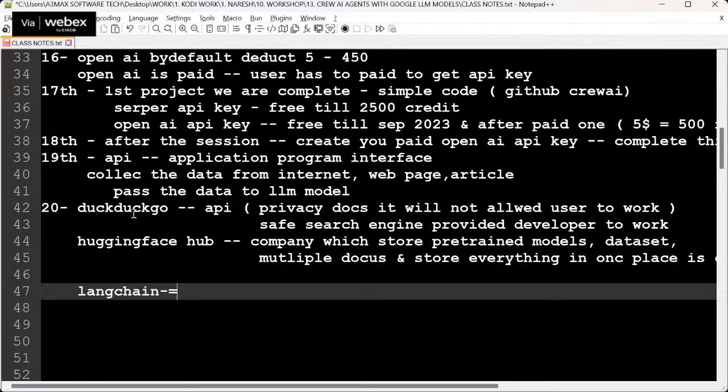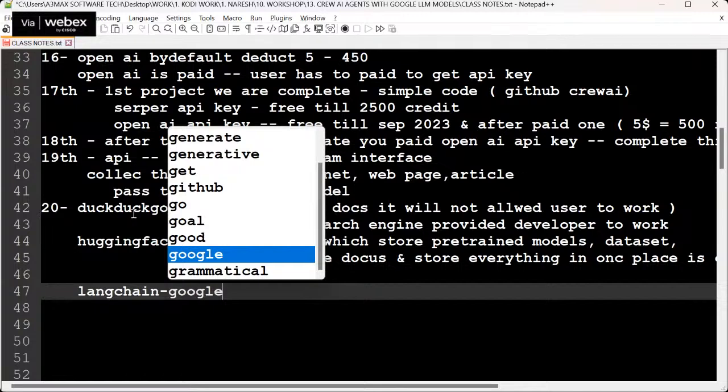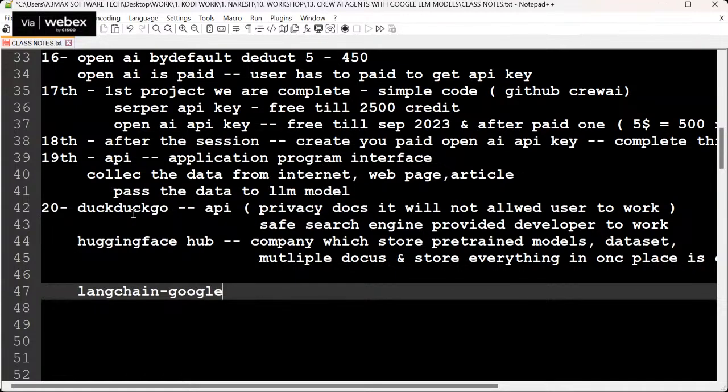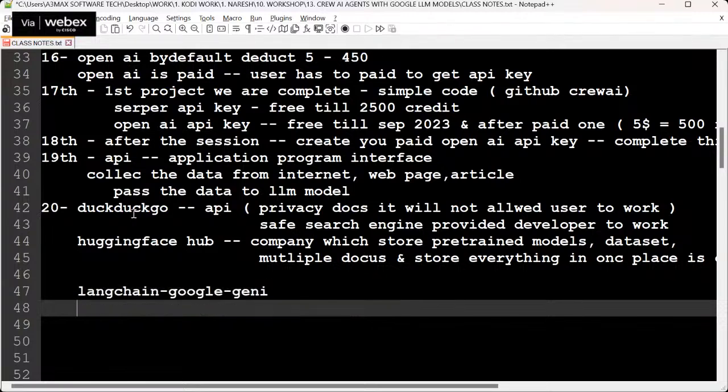So, LangChain, Google, and GenAI. To do this practical, I want everyone to create a Gemini API key. Do you have this, guys? Everyone?